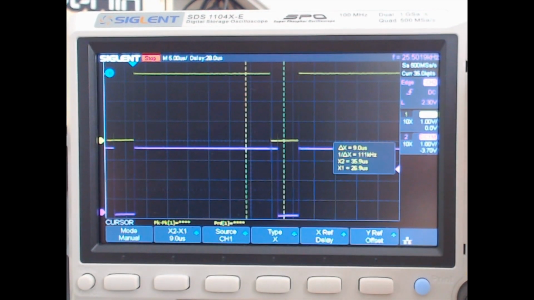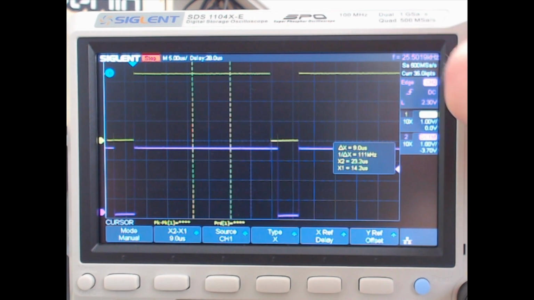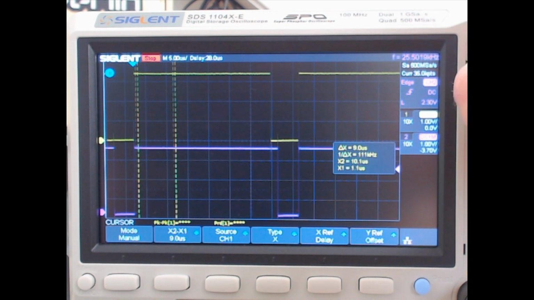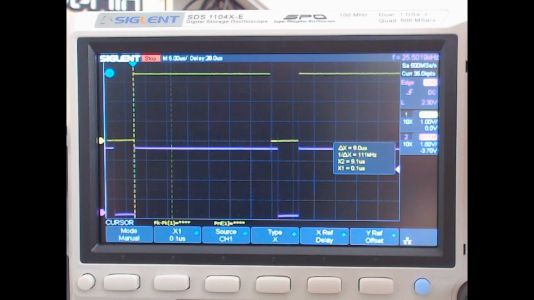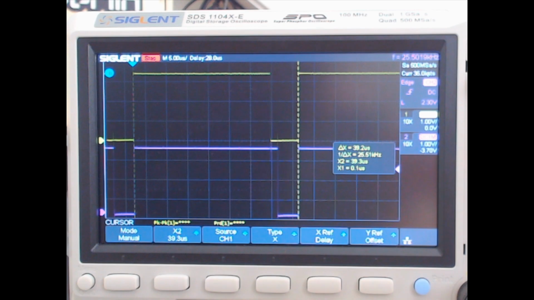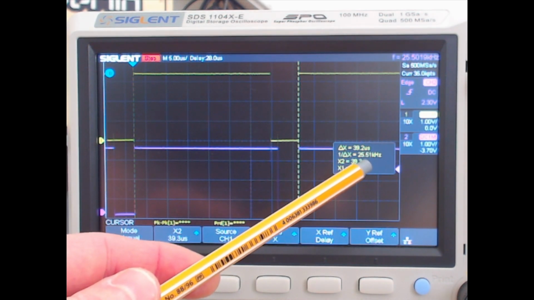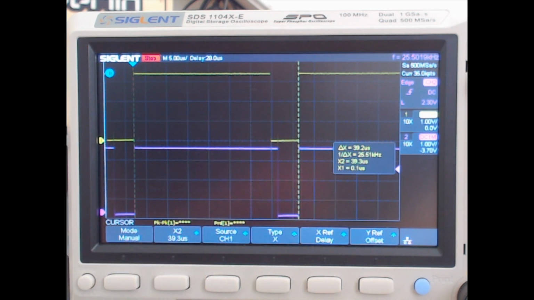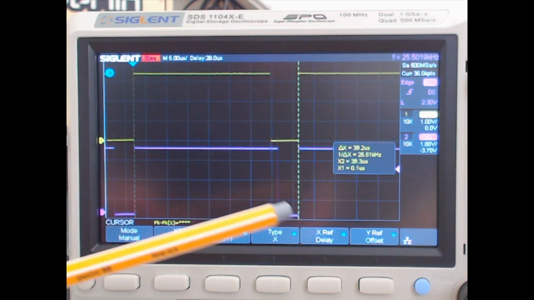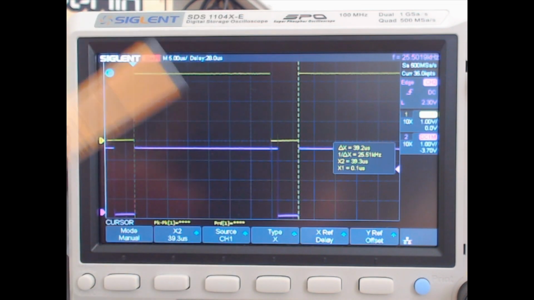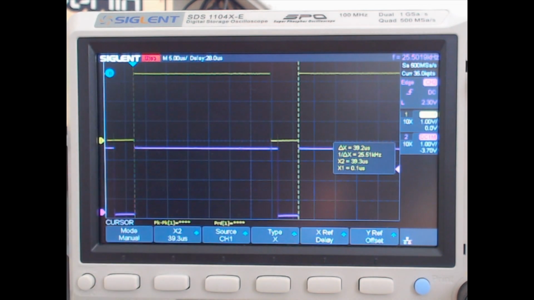I'm going to go to the cursors, and we're going to stick one on this rising edge here, and then I'm going to select this cursor and move it over to this rising edge here, and we can see that we have a frequency here. It's a little bit blurry on the screen, but it says 25.51 kilohertz, and that is actually what we would expect here. So at least in terms of setting up PWM and having it output, this looks correct now.